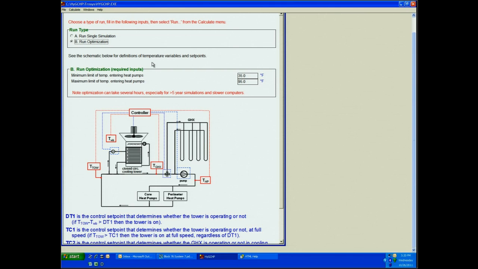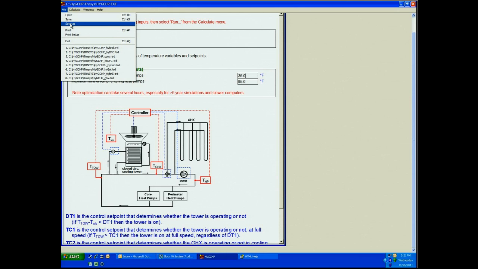At any point, if you want to save your inputs for a given project, I suggest going to File, Save As, so that you don't save over any of the defaults that we've included with the program.